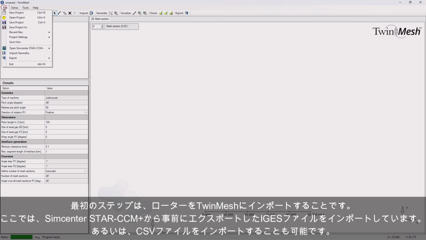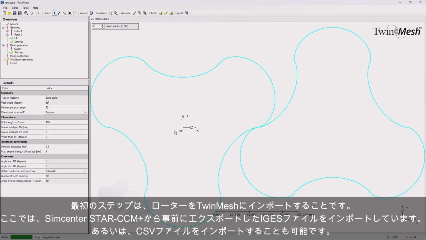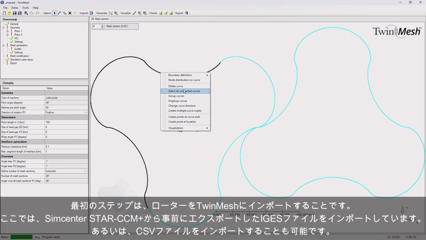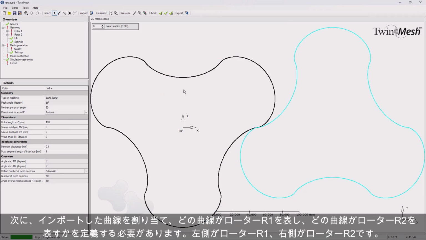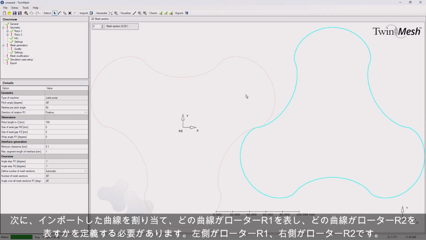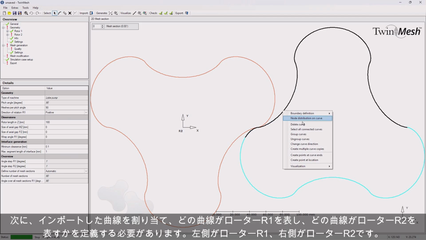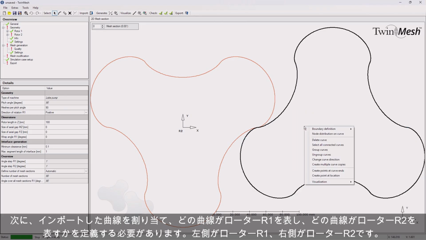The first step is to import the rotors into TwinMesh. Here we are importing an IGES file that was previously exported from SimCenter STAR-CCM+. Alternatively, you can also import CSV files. Next, you need to assign the imported curves, defining which curve represents rotor R1 and which one represents rotor R2. On the left, you see rotor 1, on the right is rotor 2.